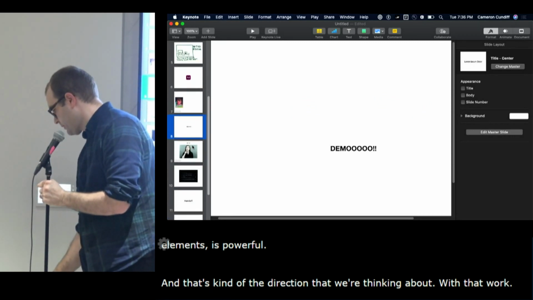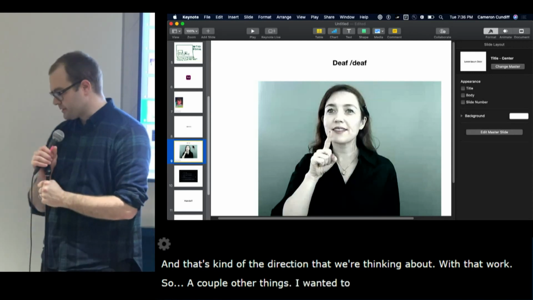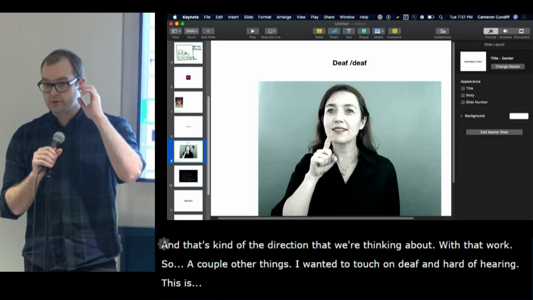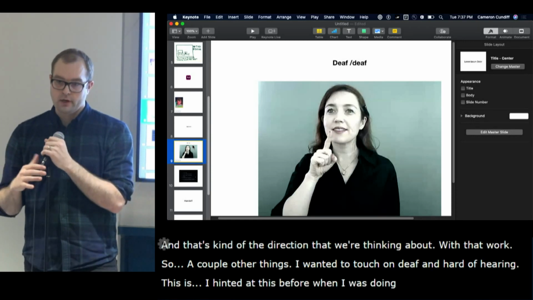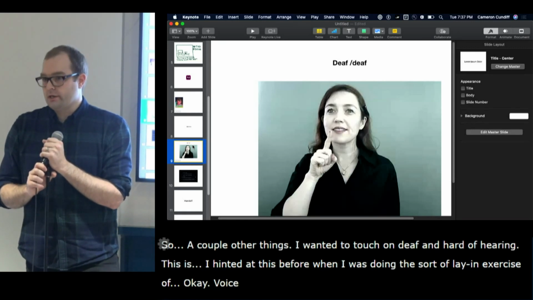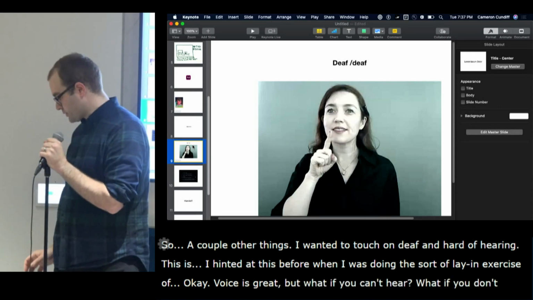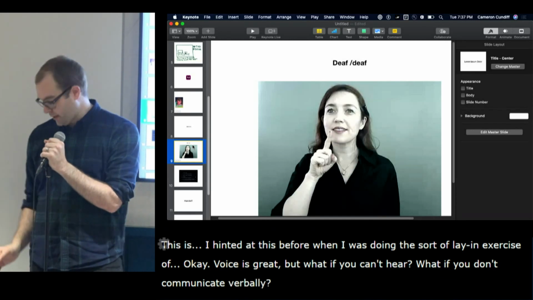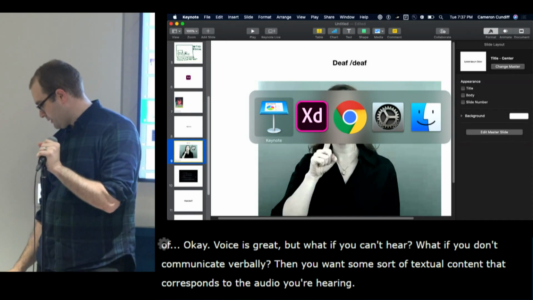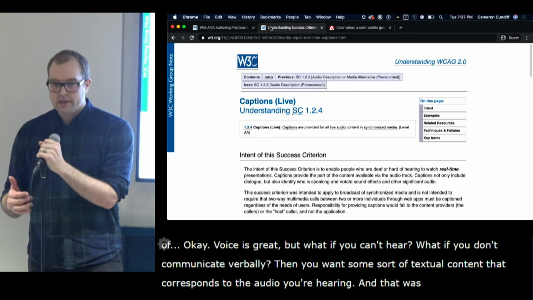So, a couple other things. I wanted to touch on deaf and hard of hearing. I hinted at this before when I was doing the sort of lay-in exercise of, okay, voice first is great, but what if you can't hear? What if you don't communicate verbally? Then you'll want some sort of textual content that corresponds to the audio you're hearing. And that's related to captions.